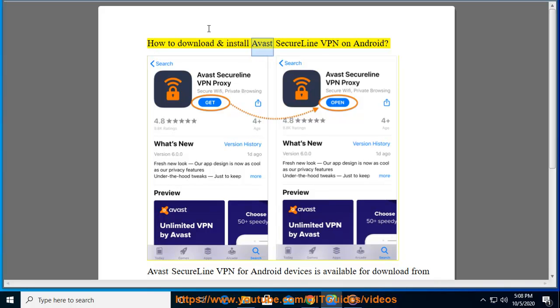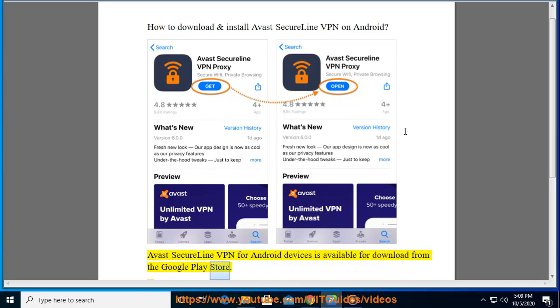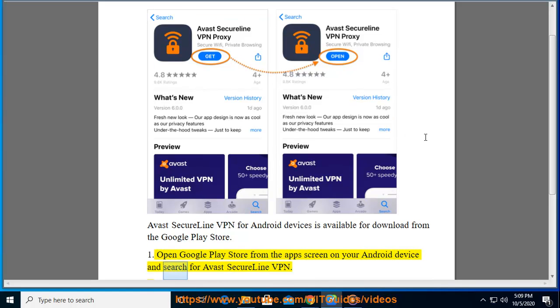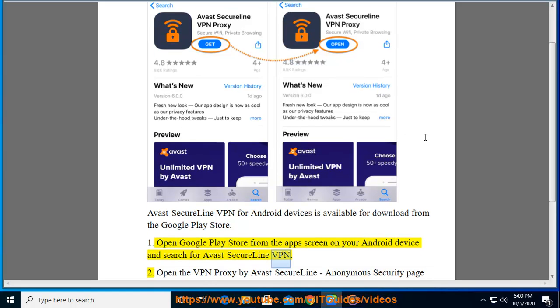How to download and install Avast SecureLine VPN on Android. Avast SecureLine VPN for Android devices is available for download from the Google Play Store. 1. Open Google Play Store from the app screen on your Android device and search for Avast SecureLine VPN.